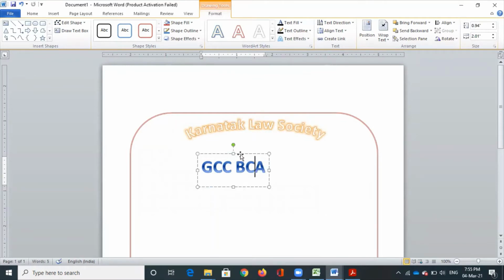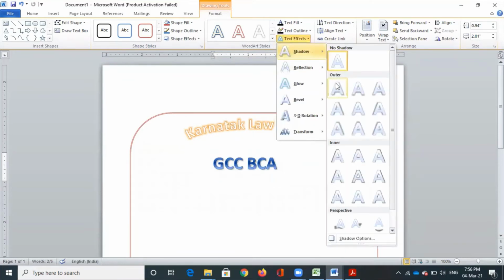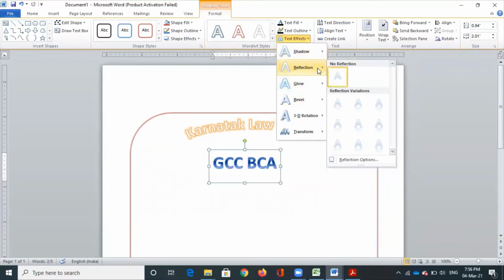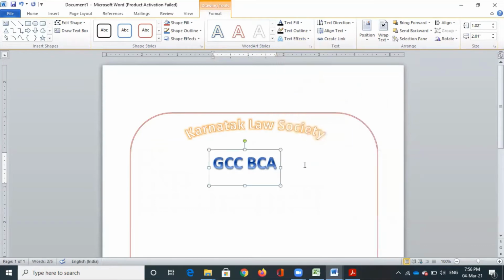Similarly, if you want to add an effect, select this one and go to Text Effects. If you want a shadow, you can have a shadow for this. If you want a reflection, you can use the reflection one. We will keep it as a shadow and we can select any one of these. So this is what you're supposed to do basically. Just drag it up.